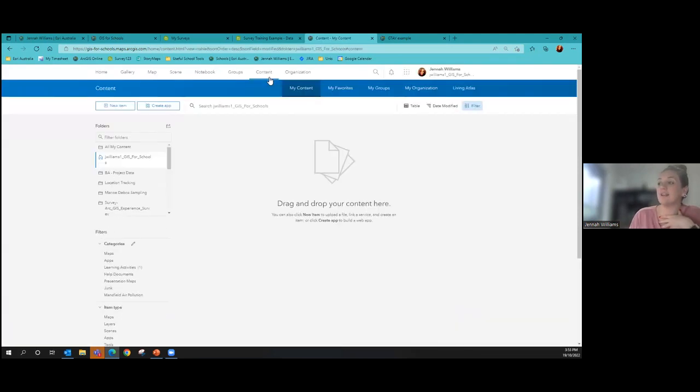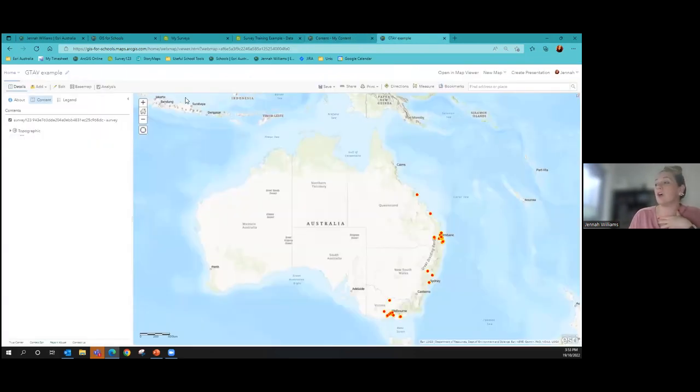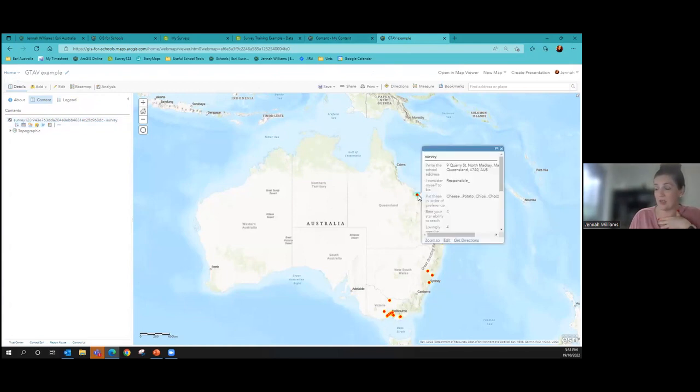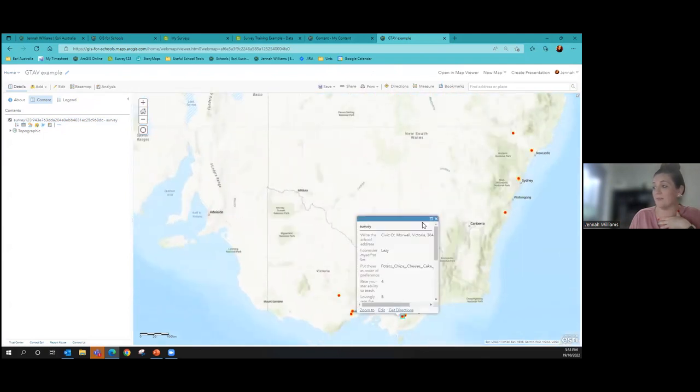So if I go into content now, you can see right at the top there, GTAV example. That's the one that I saved, 19th of October. It's the one that I saved today. Okay. So then I can go into open that up, and there is my survey result. And here are all my results that we did on the survey. For example, if I go down here and have a look in Melbourne, we got a lot going on.